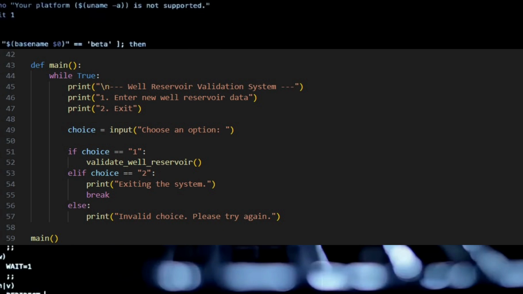And if the users choose 2, then the program will display exiting the system and will end the program, thus explaining the break function. And if the users type other things, then the program will print invalid choice, please try again, and will return to the first part. And lastly, the main at the bottom is to call the main program.